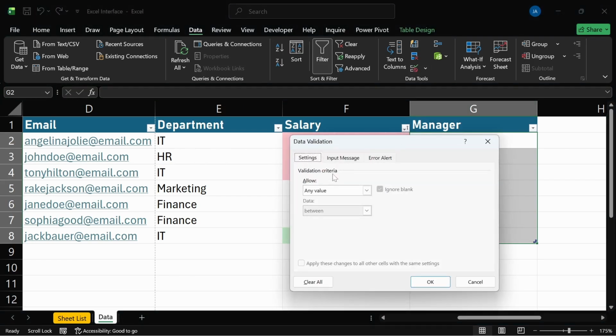By default, naturally, all Excel cells can take any value. It says allow any value. That's why you can type in anything, whatever it is you want, even a language you don't understand or nobody understands, you can type it in there. It doesn't matter. It's going to take anything. However, we don't want that anymore.